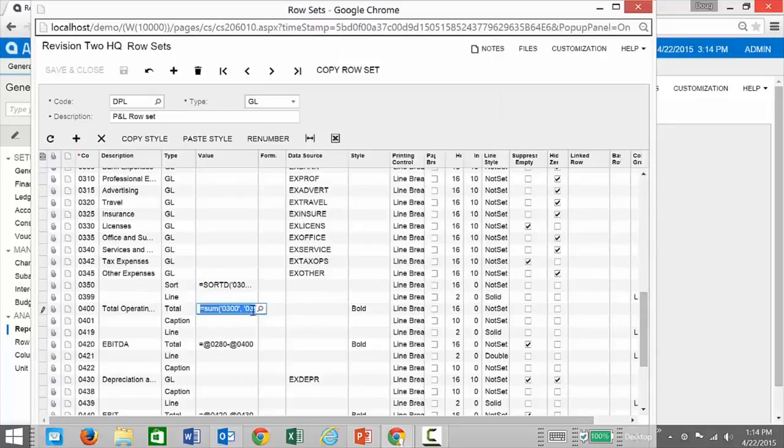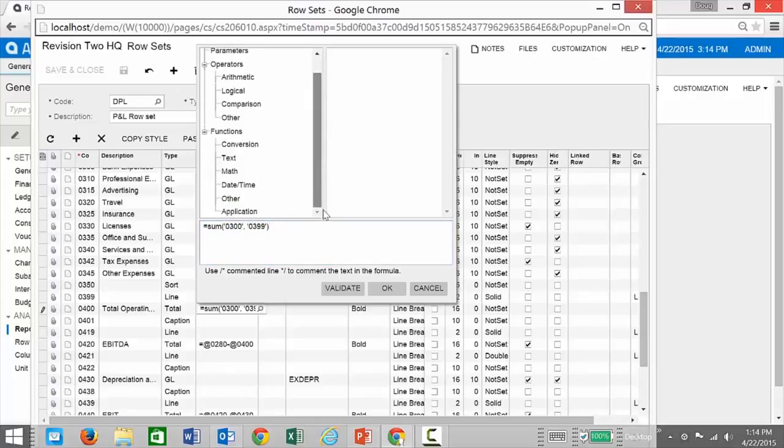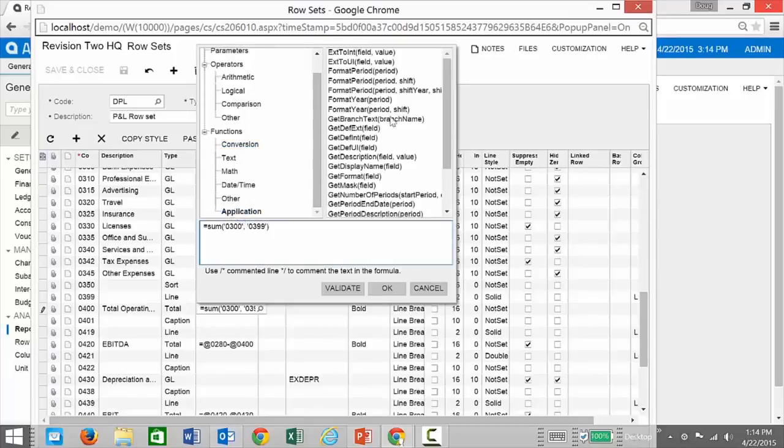You can also go down and you can see you can do sums too. You can specify commas and specify different ranges. You'll notice there's a full variety of different text functions and other functions that you can apply to your report, as well as different application functions which are useful for specifying things like which unit set is on the report and pulling other data.